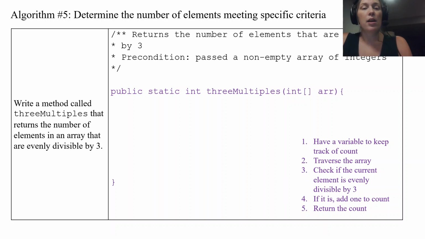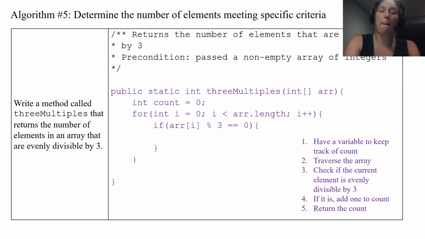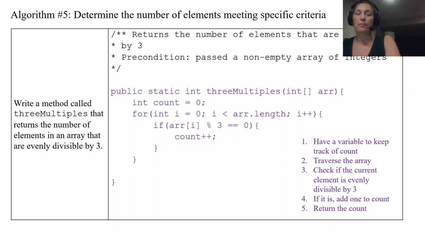So here is our method header. I'm returning an int because it's the count of how many elements are evenly divisible by 3. I make a variable to keep track of the count. I traverse my array. I have a check: is the current element evenly divisible by 3? So if the current element mod 3, if the remainder is 0, then that means that it's evenly divisible by 3. And I'm going to add 1 to count. And at the very end, I return that count.